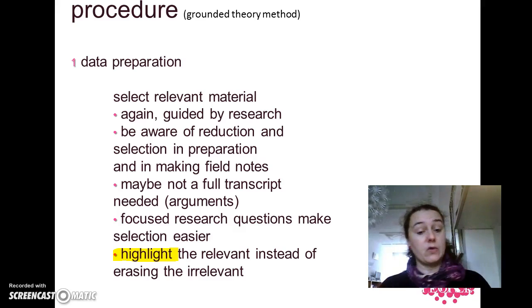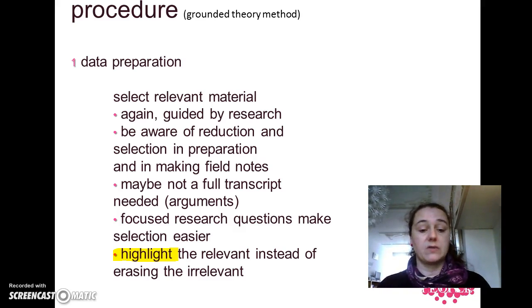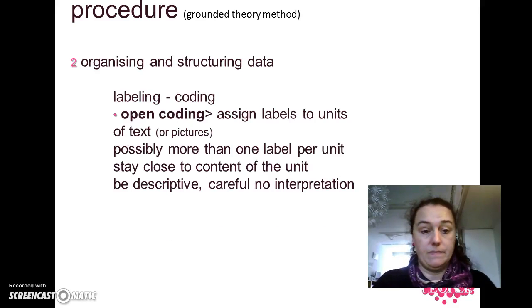If you have a very focused research question, of course selection is easier, but if you have a broad exploratory research question, then yeah, you need to include more relevant information. Do not erase irrelevant information, but if you have more relevant stuff, highlight that. So don't leave out things straight away.